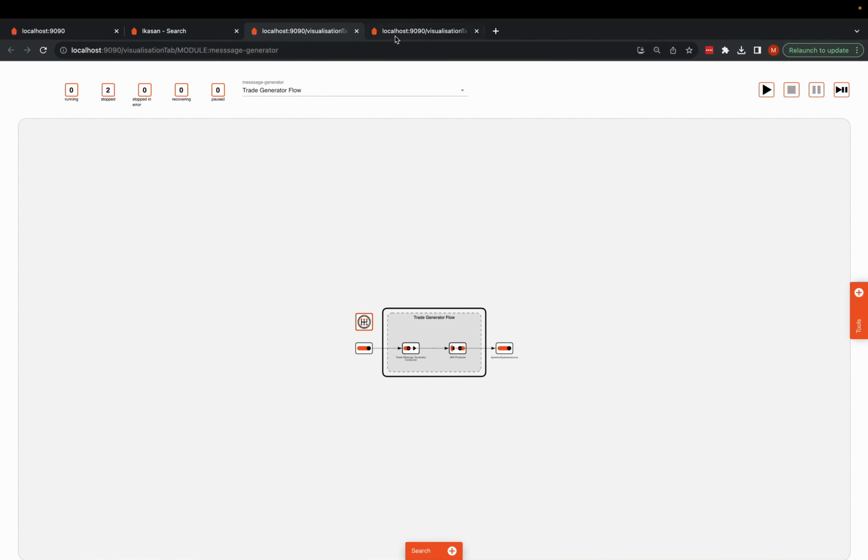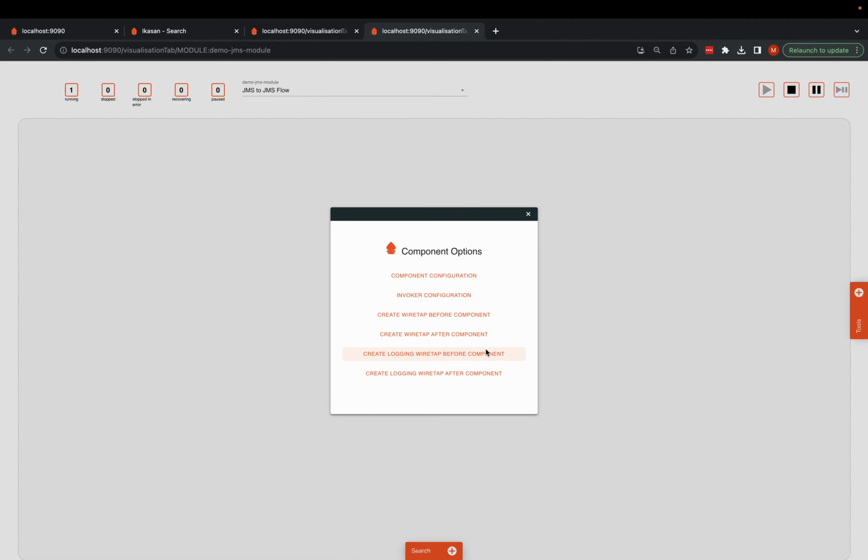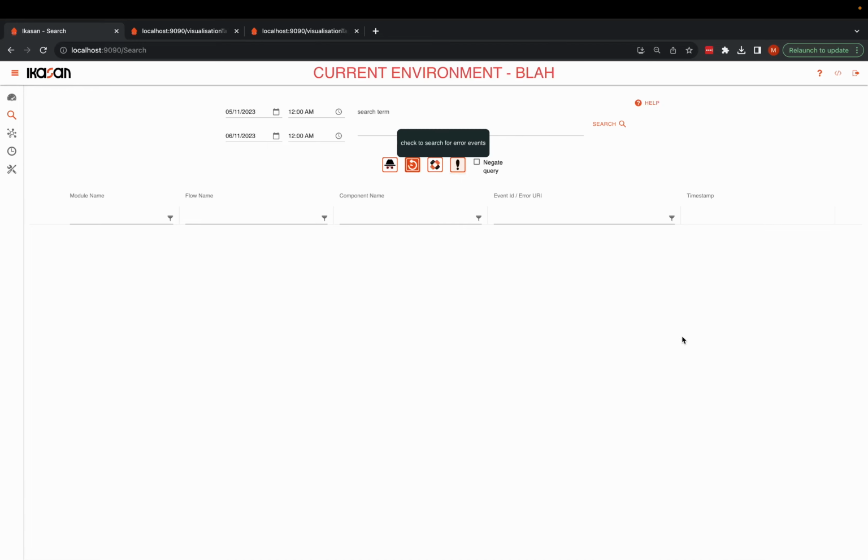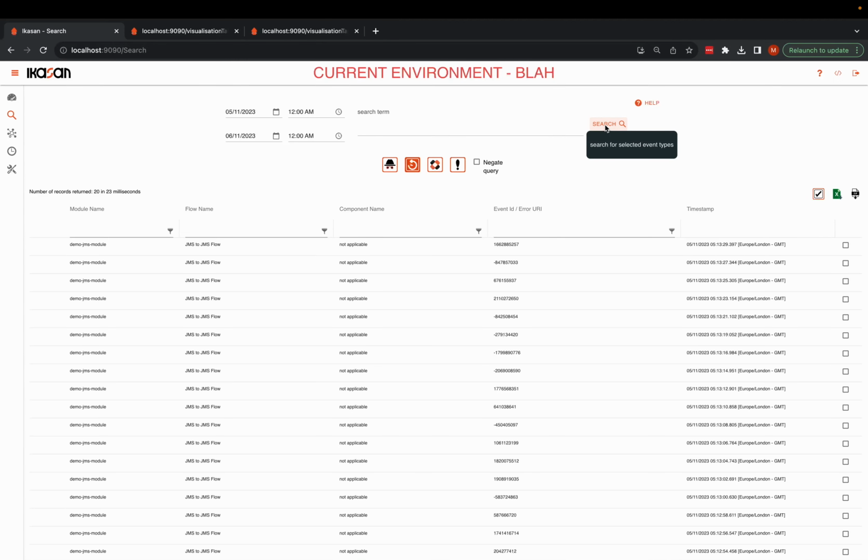I'm going to come back over to my flow here, and I'm going to just reintroduce a YTAP onto the producer component. So I'm going to put a YTAP event after that component. Now, in order to demonstrate how to replay the events once they've been recorded, the first thing I'm going to do is search for all of the replay events that we've captured.